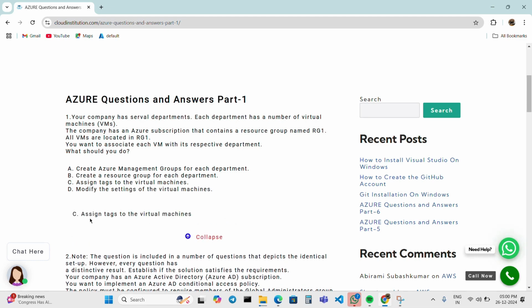Option C is the correct answer, that is assign tags to the virtual machine, because in Azure, tags are metadata elements that you can assign to Azure resources such as virtual machines. To logically organize them, tags help to categorize resources by department, cost centers or other criteria without altering their placement within a resource group.